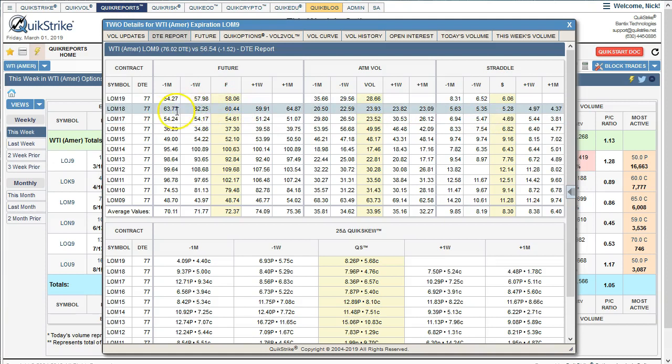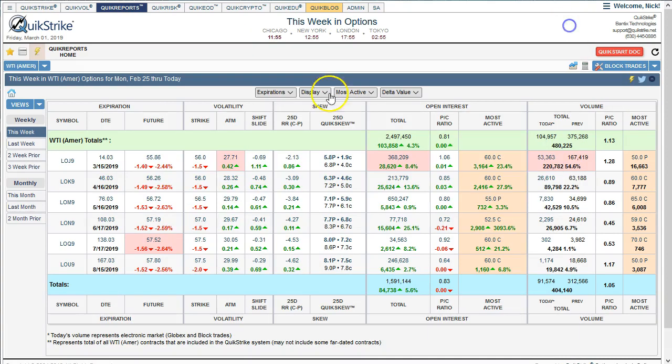So you could see what was a week prior, a month prior, and then a week forward and a month forward. So you have future, vol, straddle, and then also the skew. So really powerful report, lots of information, tough to get that anywhere else. And this is everything all in one place. Really, really nice and useful.